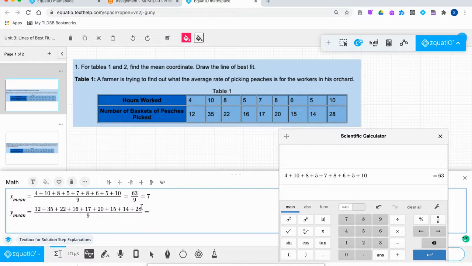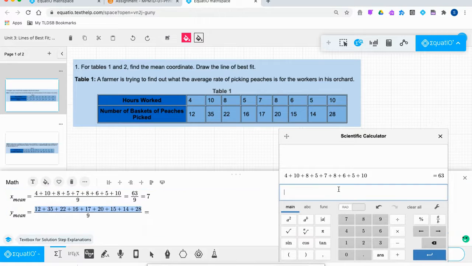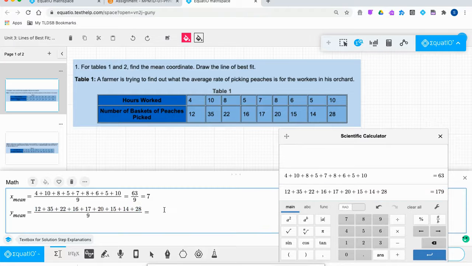So I'm going to try something here. Again, as I'm live here recording, I have no idea if this is going to work. Let's see. Oh, sweet. All right, look at that. So we have 179 as my sum. So 179 divide by 9 again, of course, because the number of terms has not changed.